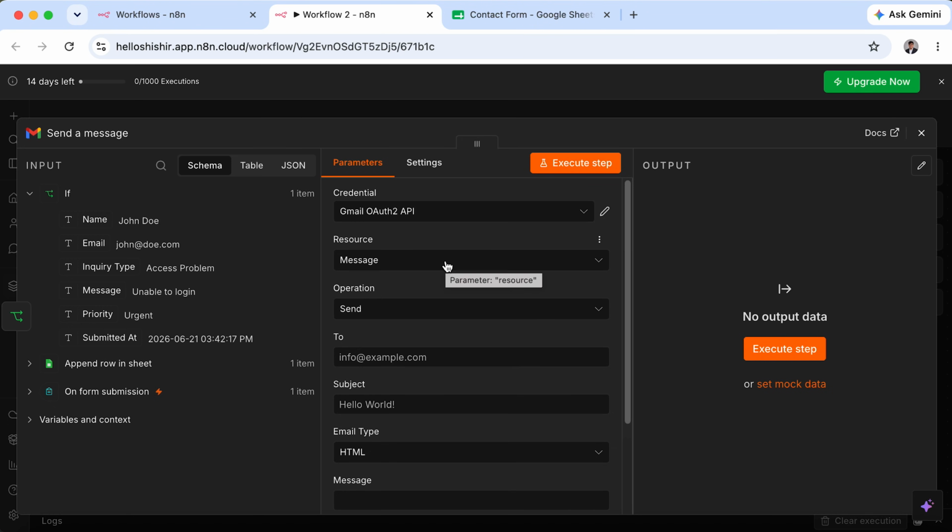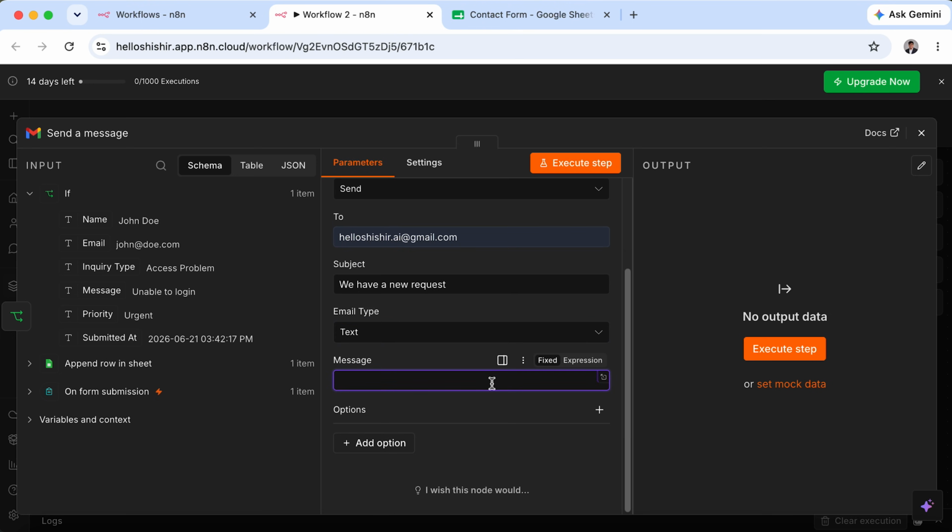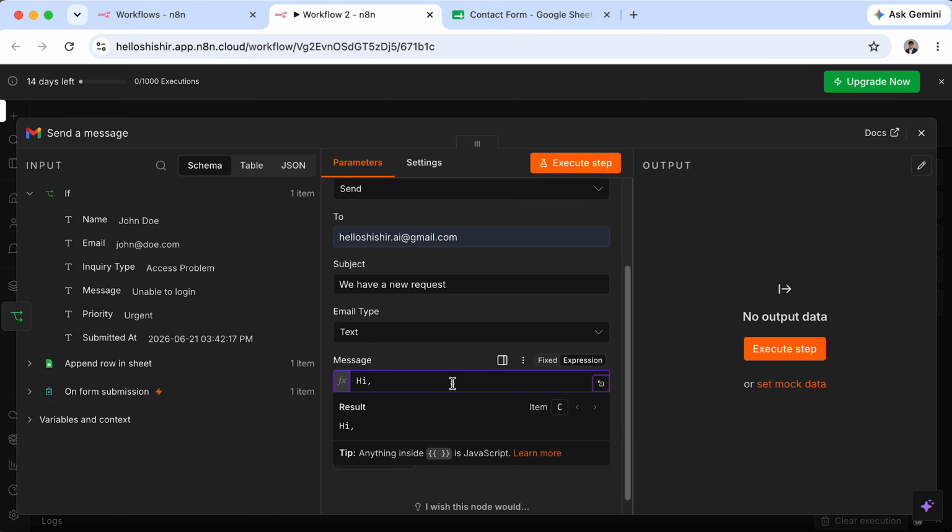We need to fill out some information here. Provide the email address where this message will be sent. Then give it a subject. For the email type, let's stick with text. In this message field, we need to provide our text. Instead of typing a static message, I'll switch to expression mode so that I can provide some code to dynamically capture the form data. Here is the message I am going to provide.